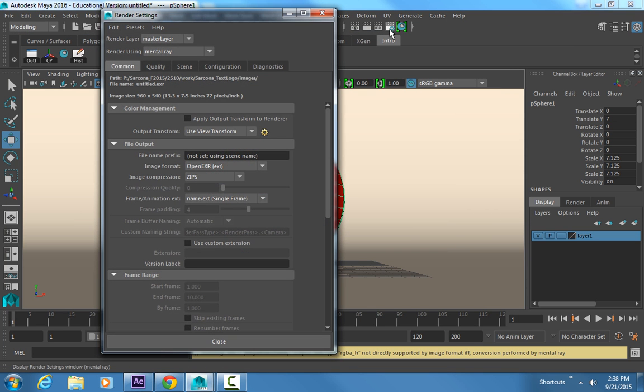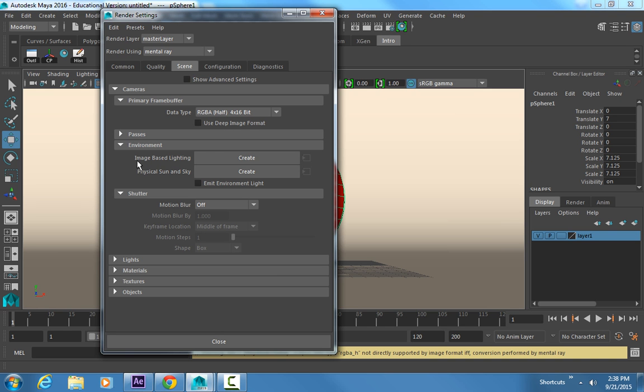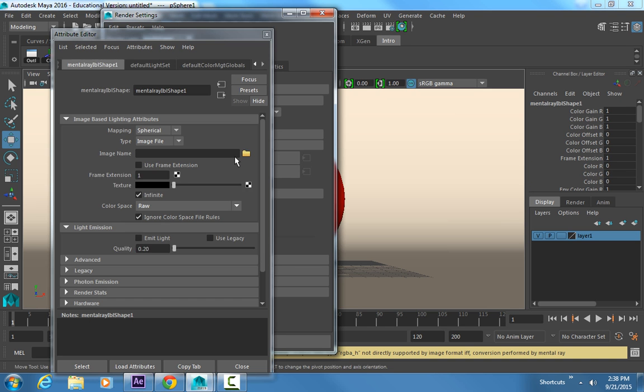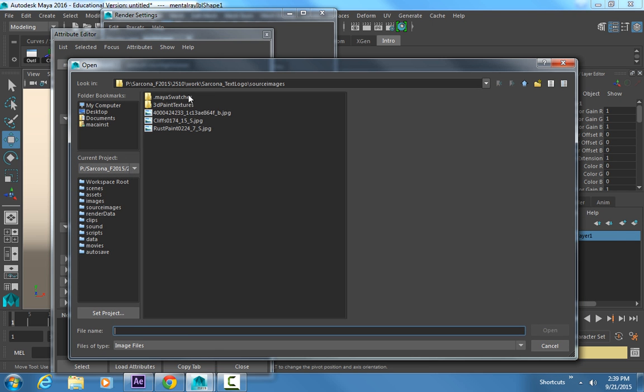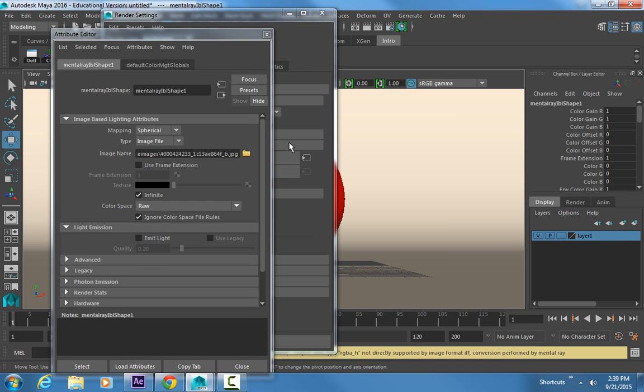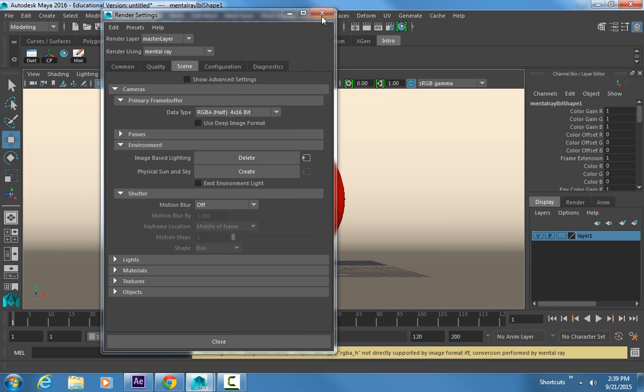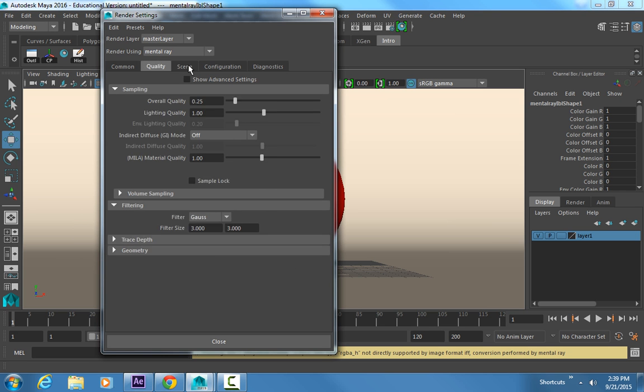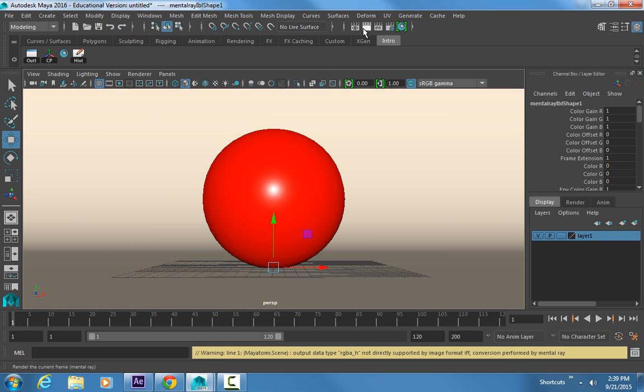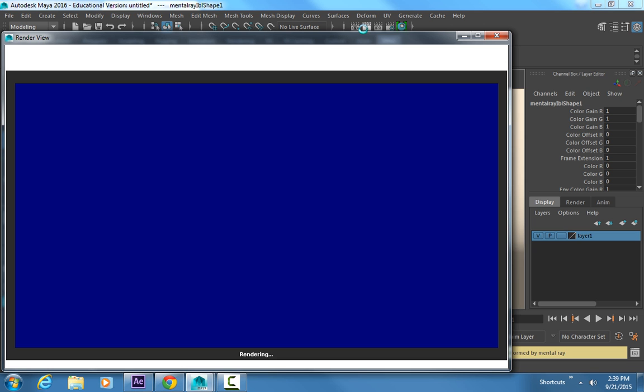Okay, this little gear with the clapper, and under my scene, I can say I want image-based lighting, okay? And that's what that's going to do, is use that image to help add a little bit more environment to my scene instead of it just being this plain scene. So I find my image, there it is. And then I close my stuff. I'm just checking some other stuff. Yep, okay. So now when I hit the render button, what we should get is instead of that black area, we should have some environment kind of bouncing through.